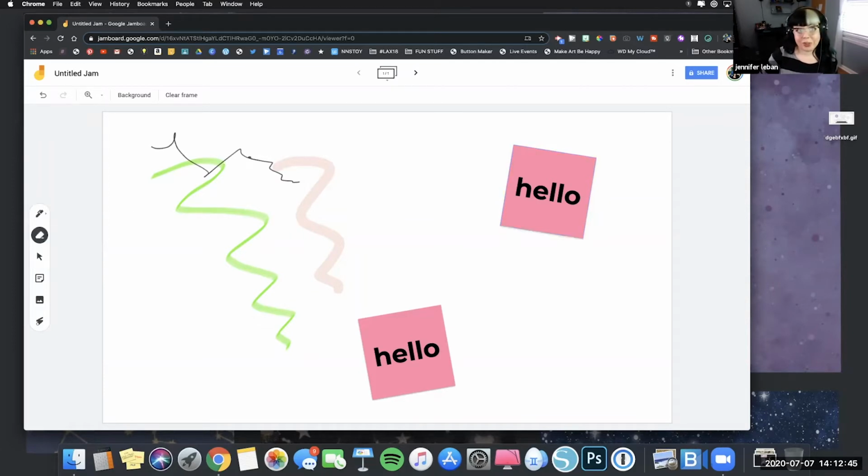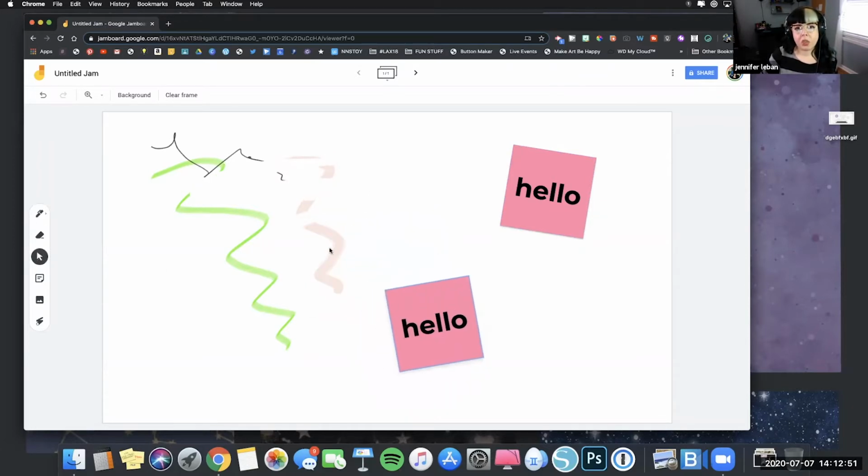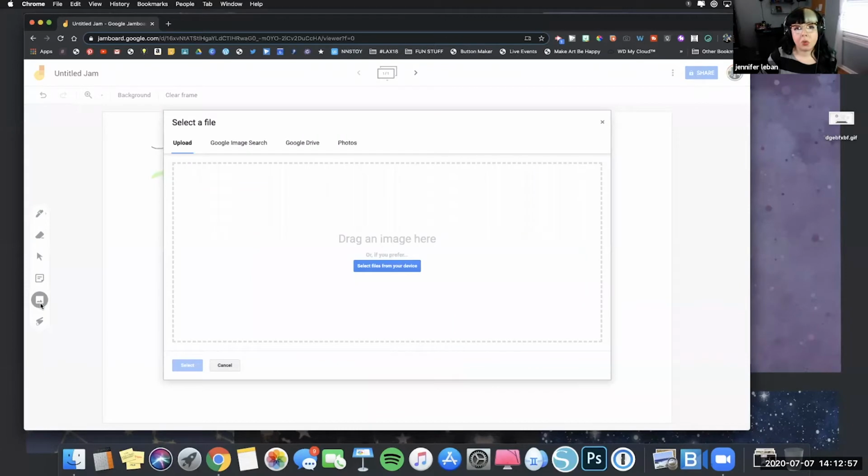There is an eraser tool, so I can go in and erase stuff. There is my arrow or my selection tool. I don't think I can select those, not in there. There is an image tool, so I can insert an image.